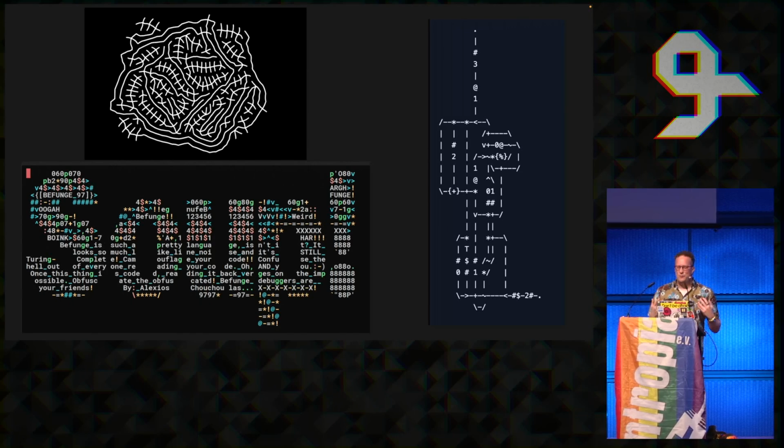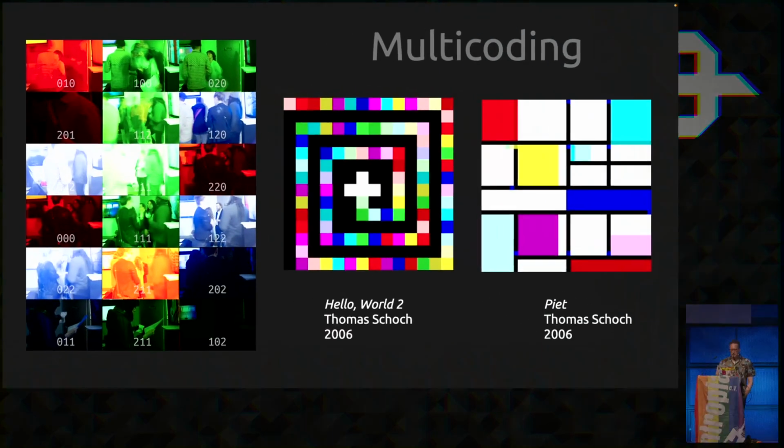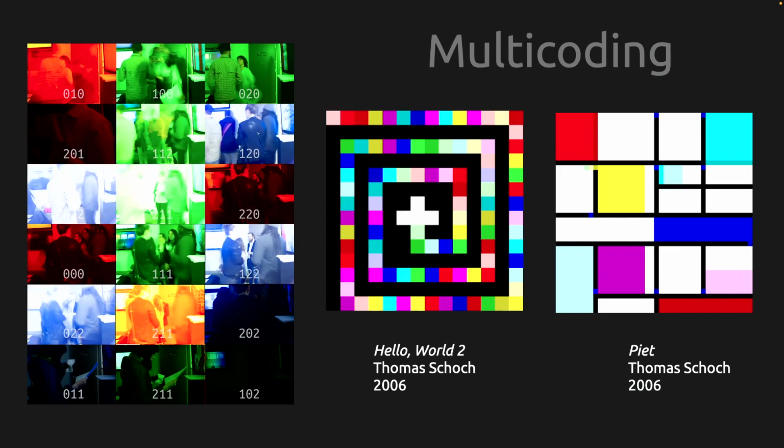And the reason I'm showing that one is because it's the way that you follow Language of Lines: with our eyes. You can kind of think of it as moving through a maze, which is one of the things I was thinking about as I was designing Rivulet. Now, we can also think of Rivulet in the tradition of multi-coding languages.